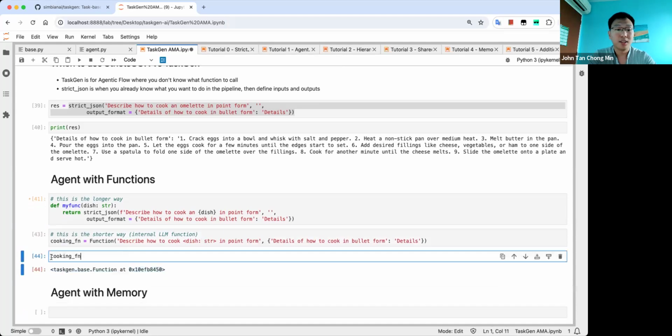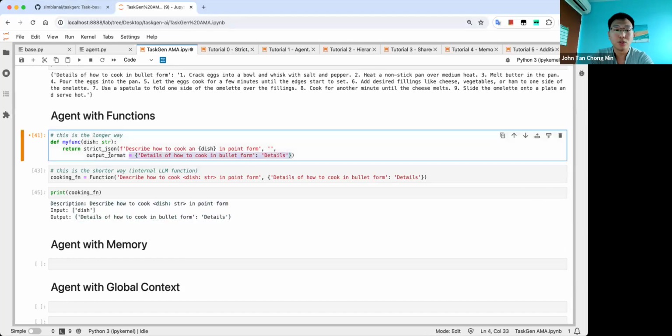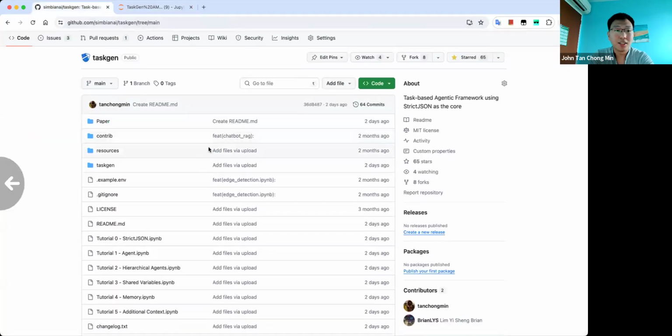And how do we see what this is? We can just print out. And you can see this is the description of your function. Describe how to cook this dish in angle brackets in point form. Input variable is this dish, and the output variable is details of how to cook this in bullet point. So it's like that. So you can see it's very, very concise compared to, let me just show you that thing again, compared to this.